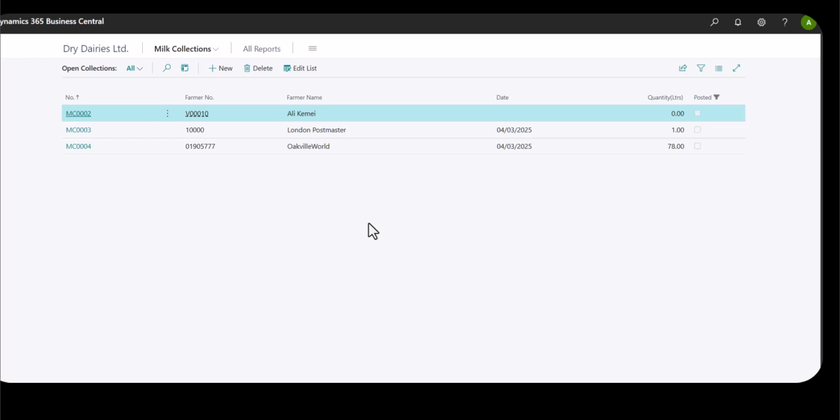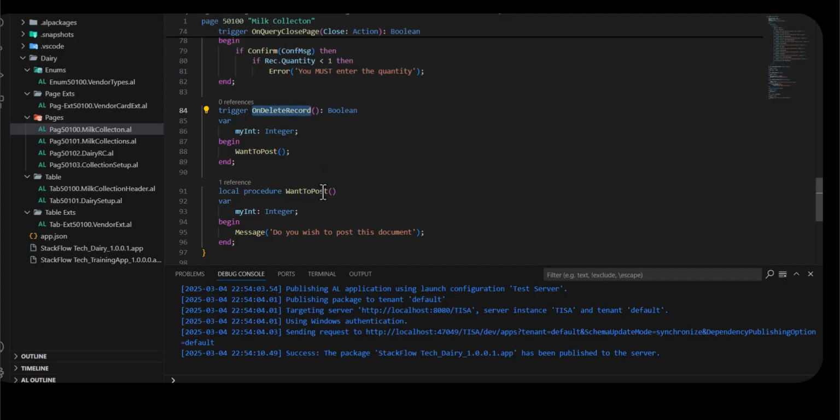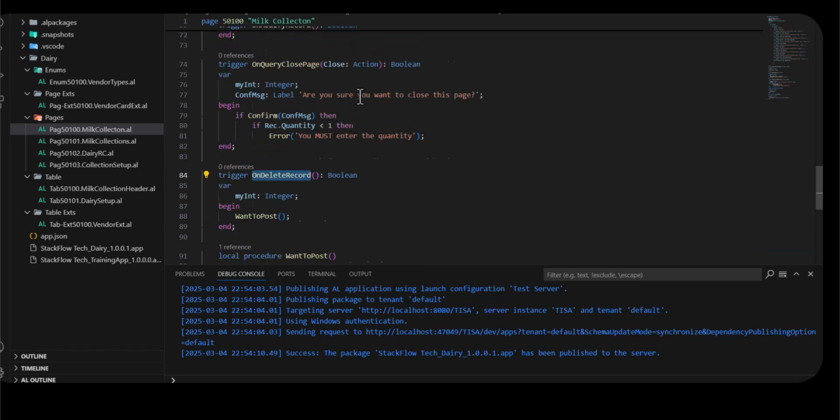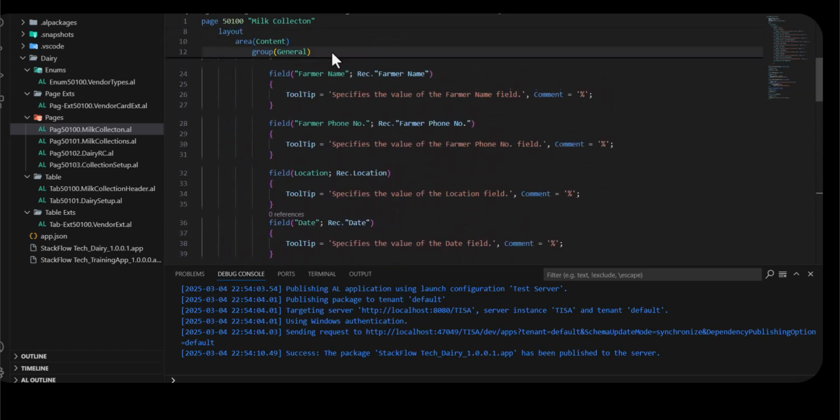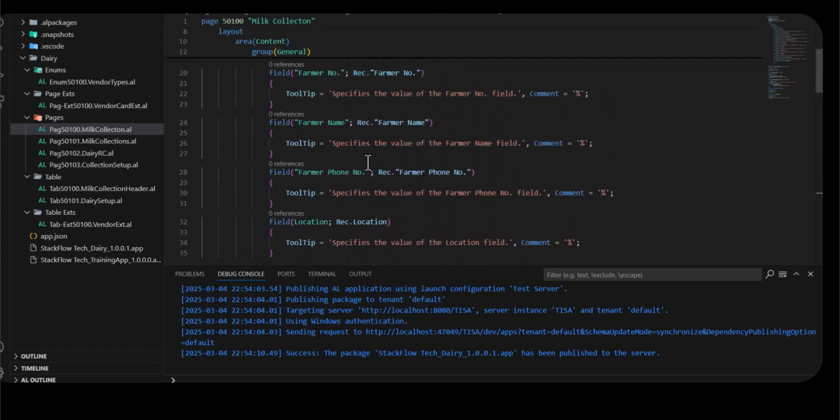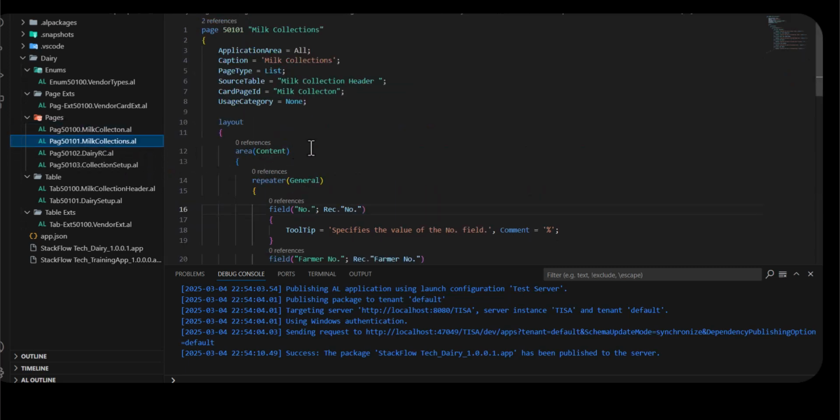Do you know why? Because the procedure is on the card page, and we were trying to delete it right here in the list. So let's open the card and then try to delete it.